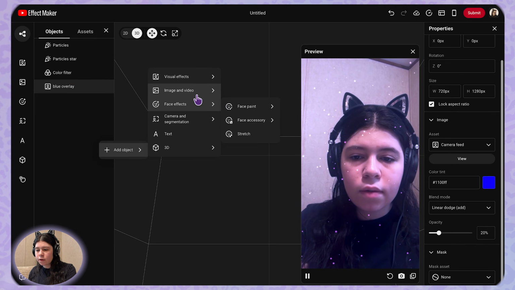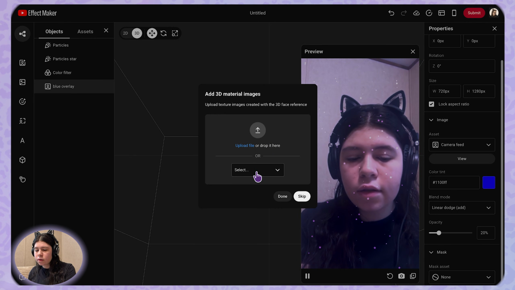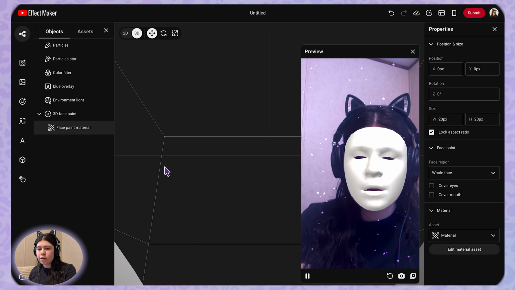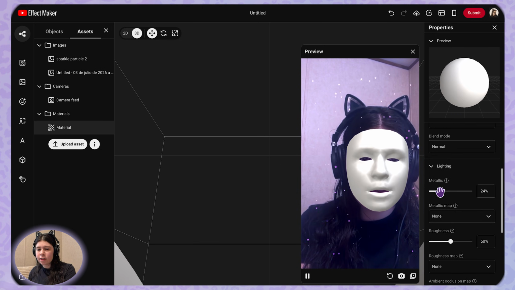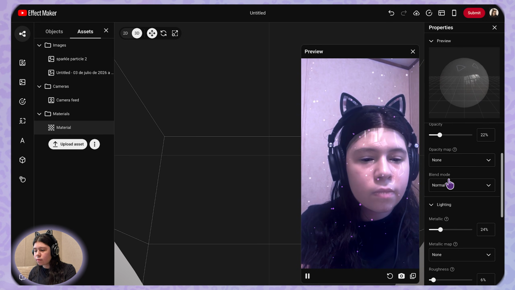Just adding a few overlays. I'm going to add a 3D paint face, just a 3D face, because I want to make the face look a little sparklier, not really sparkly, but just shiny. Just adding on extra pieces.